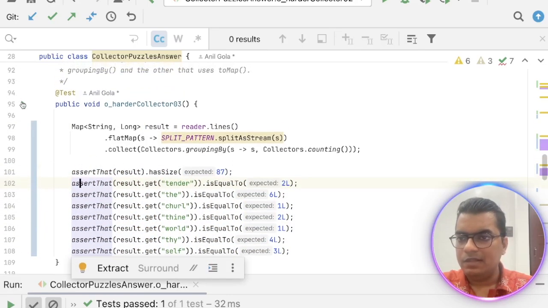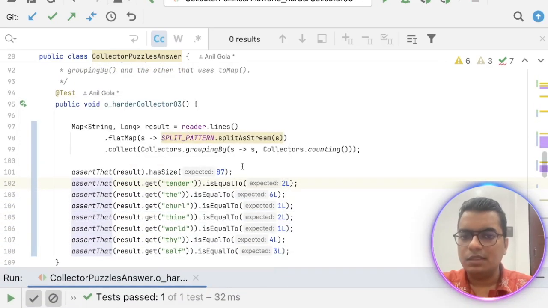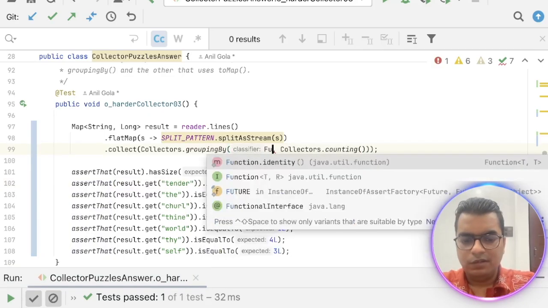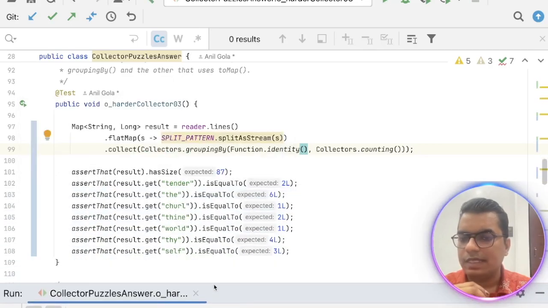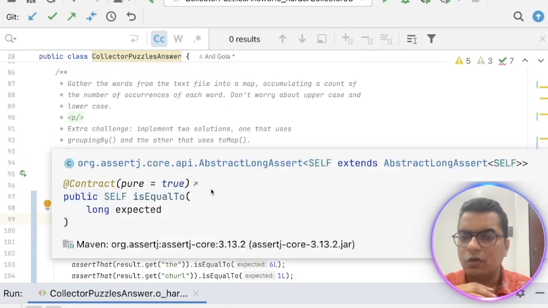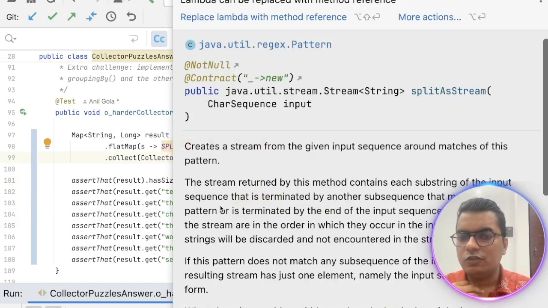Can I run this? Yeah, the test has been passed. What we could do even better here, I think, is we could just pass Function.identity here, and this should still pass. Yes. Now the author is telling us to do this even by the toMap method, and let's see whether we could solve this by toMap.